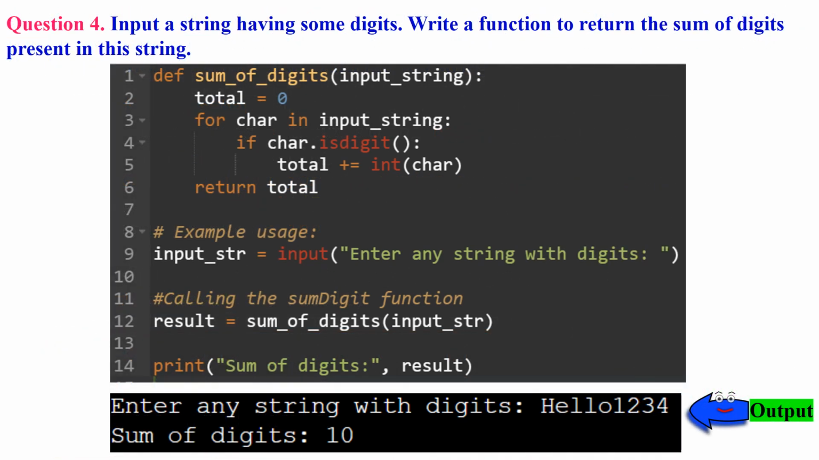Question 4. Input a string having some digits. Write a function to return the sum of digits present in this string. Let's see the Python code.